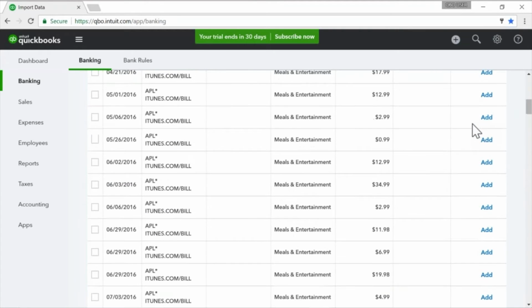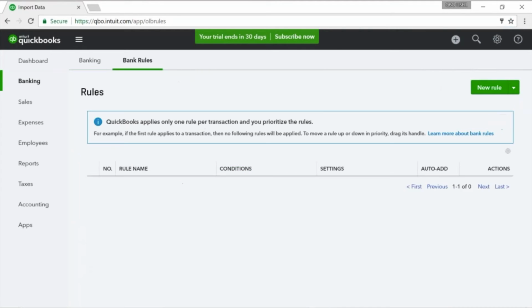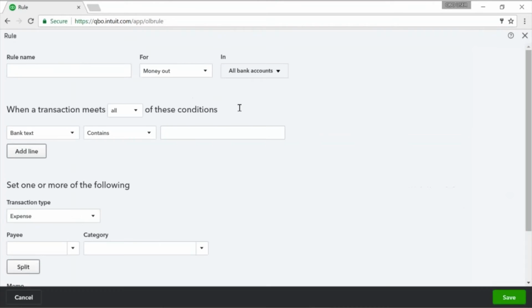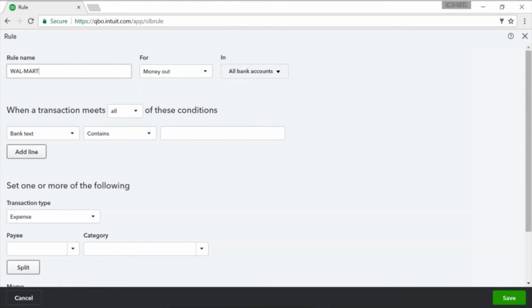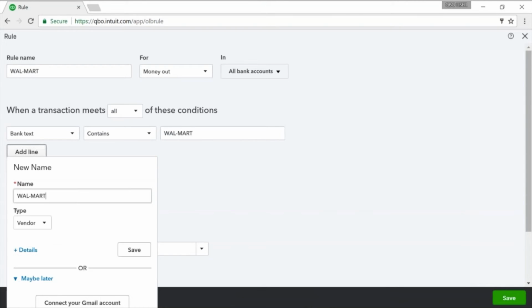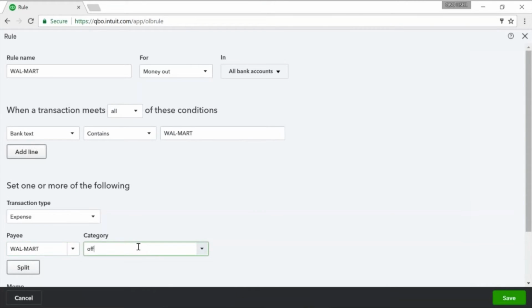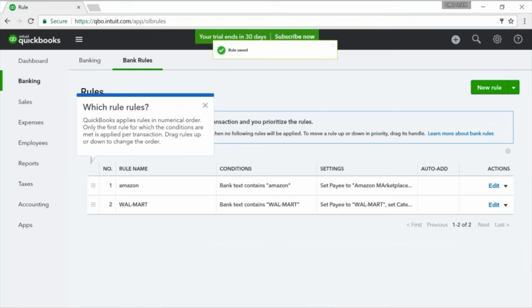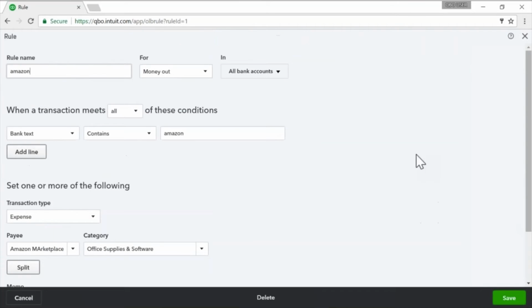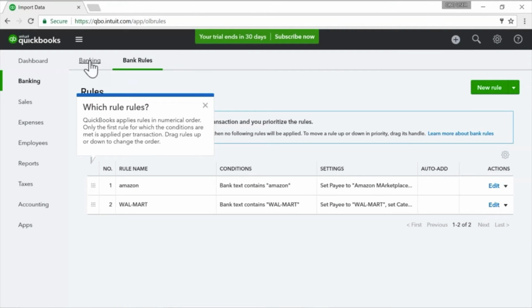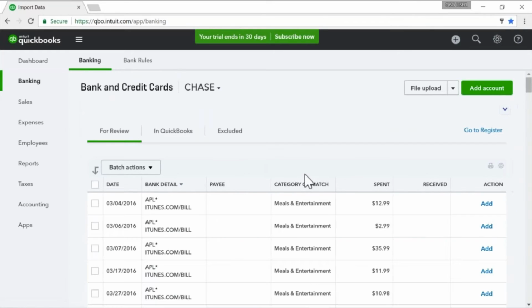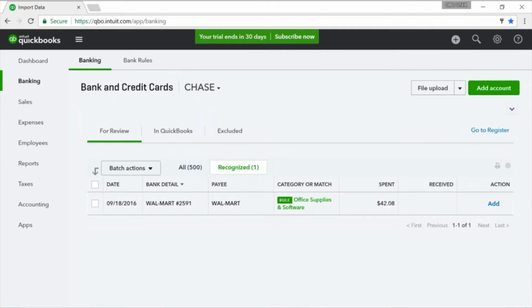And I'm going to go in the top right, click on Manage Rules, New Rule, rule name Walmart. If the bank text contains Walmart, the payee name is Walmart. Go to Add, and that's office supplies. So I'm being kind of consistent across the board here. And then click on Save. And let me just make sure that, yeah, it's all set up. Okay, that should be fine. And there you go, recognized, and there's my Walmart.